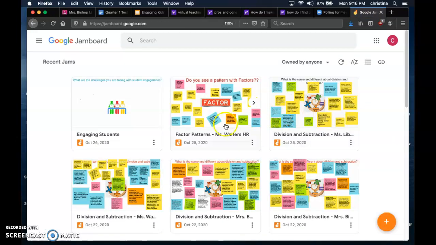Now, if you see mine, I have lots of Jamboards that I've created, and sometimes I just copy and paste those and make a copy of those, create my next one. But if you want to make a fresh one, and if you don't have any Jamboards, you're going to need to click this little plus button down here on the right that says New Jam. So you're going to click that little button.